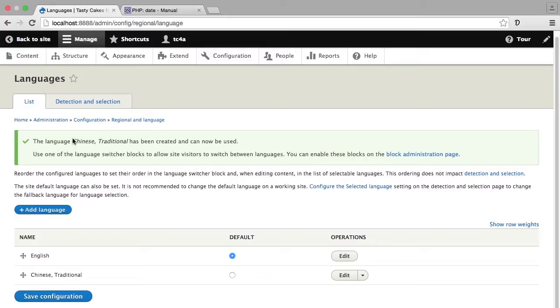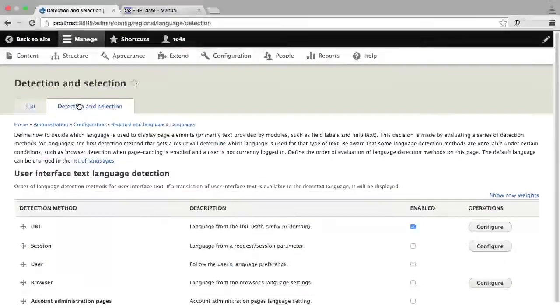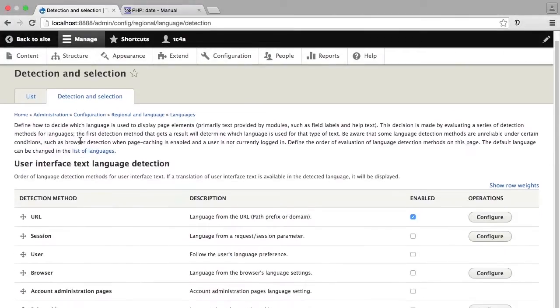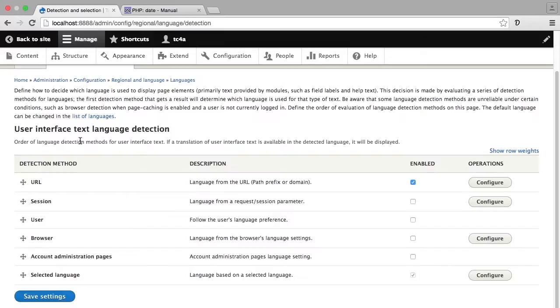There's a detection and selection tab here, which allows you to choose how a language is detected so that the content or interface language that's presented to the user is appropriate to that particular user.